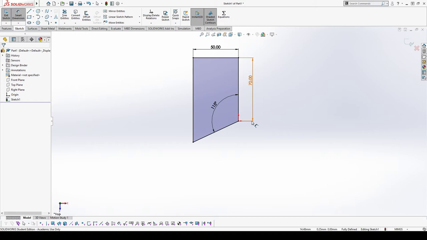Cool. So one of the big things that this introduces is that, as much as possible, we want our sketches to be fully defined. We don't want any undefined geometry, any of those blue lines that we can just drag around, move around, and aren't specifically defined in space.